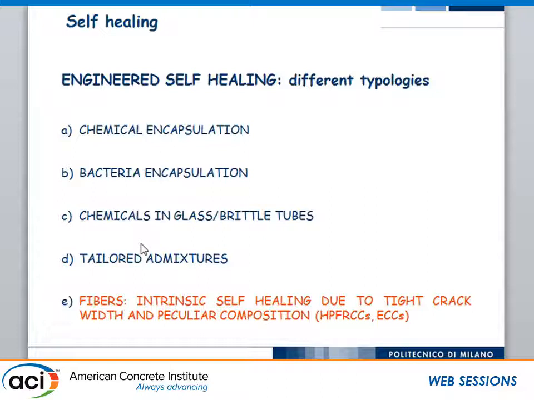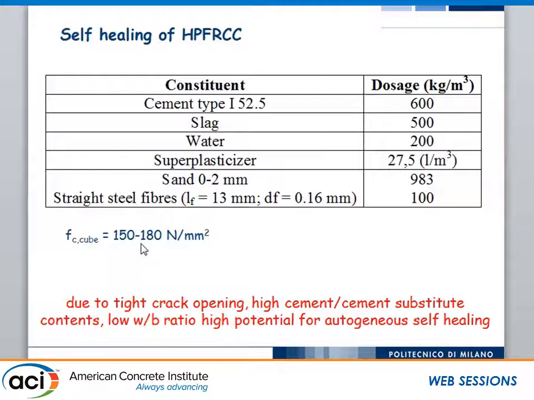As a matter of fact, we were using HPFRCC in Italy for different kinds of projects. So the mix design is there. We had cement, high strength type of cement. We had slag. Water, low water binder ratio is about 0.18. Superplasticizer, fine sand, sieved to 2 millimeter maximum aggregate diameter, and 100 kilos per cubic meter, so about 1.3% by volume, of short steel fibers, 13 millimeter long, and about 150 micron in diameter.